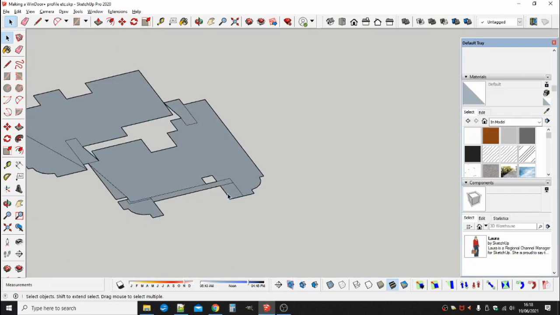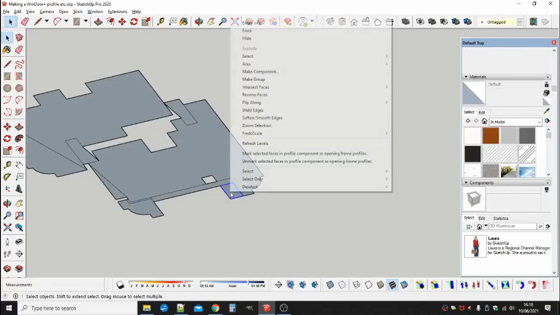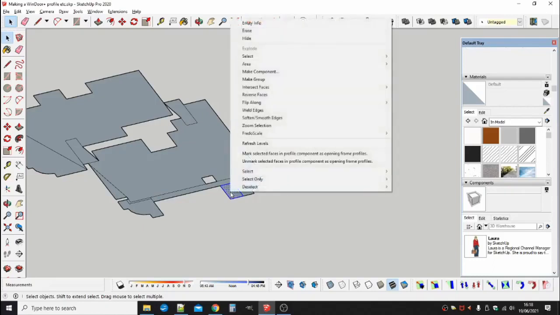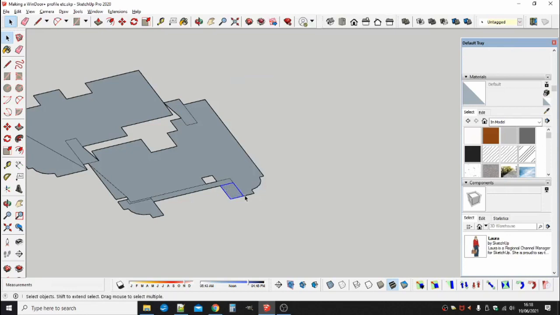When I click on this surface, you can see that it is just a simple SketchUp face drawn on the ground plane. All the faces shown here are thus. The first thing you need to do is to make a glazing group.